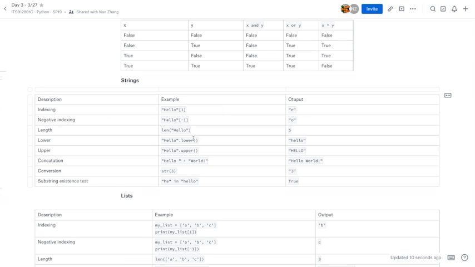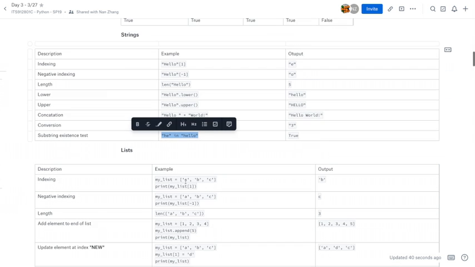You can get the length of a string. You can lowercase a string. You can uppercase a string. One thing to note is that this lower function will not update the string. If you have a string in a variable and you call .lower on that string, it will return a new string. And if you want to save that result, you have to reassign it to the original variable. You can add two strings together. You can convert a number to a string. You can check for existence in a string.